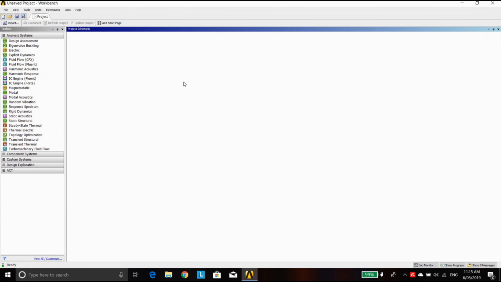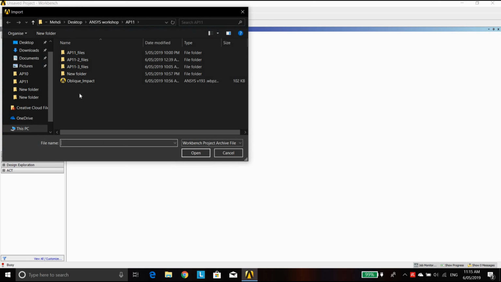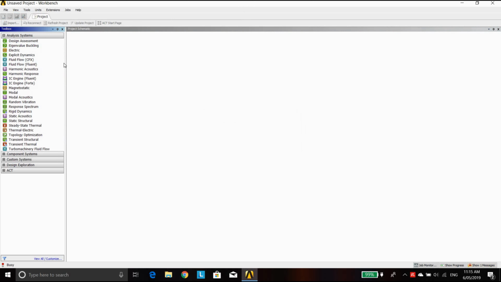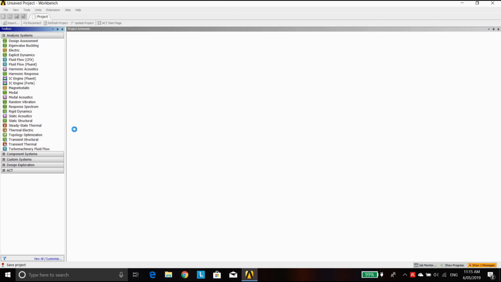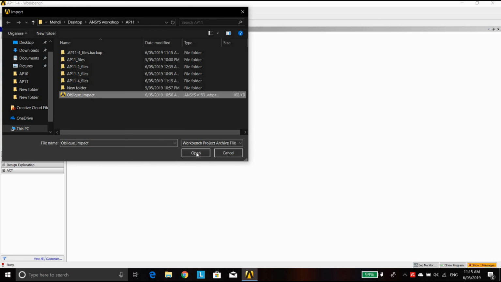Okay, now it's time to import the already prepared project. So I go File, Import, and use this file, which is the oblique impact file. It is going to tell me first you need to save the project and then start importing something. So I'm going to save it inside AP11. This one is going to be number 4. Now I can import. File, Import, oblique impact.